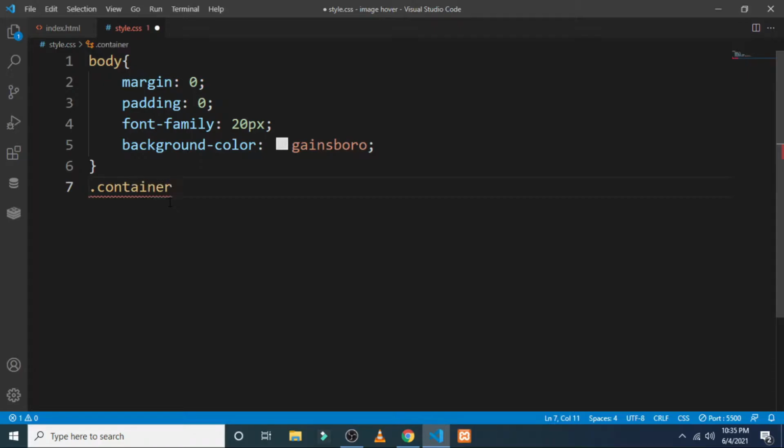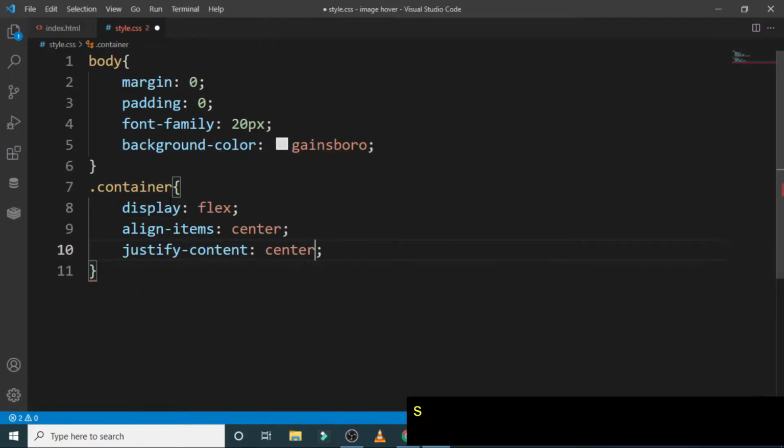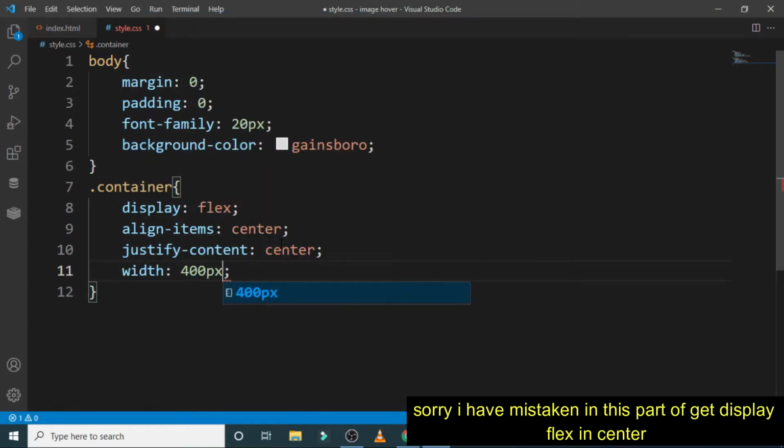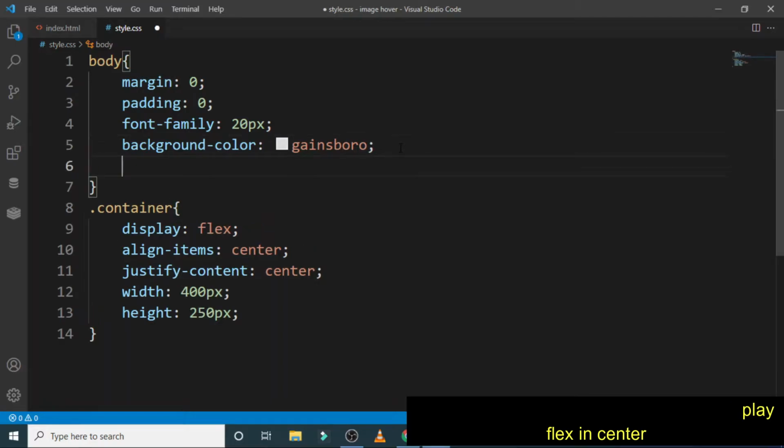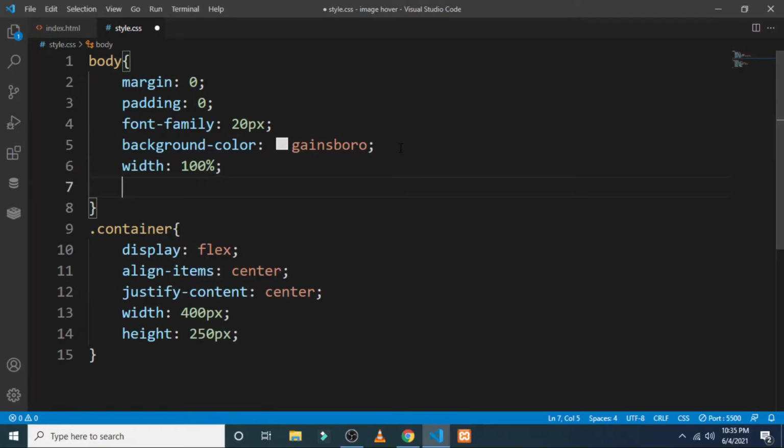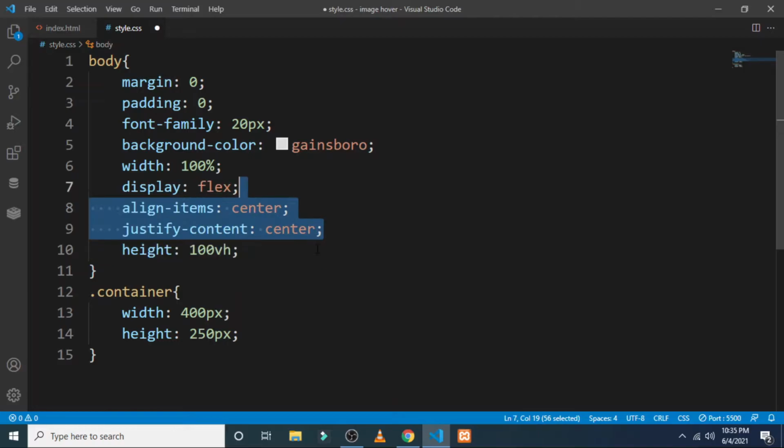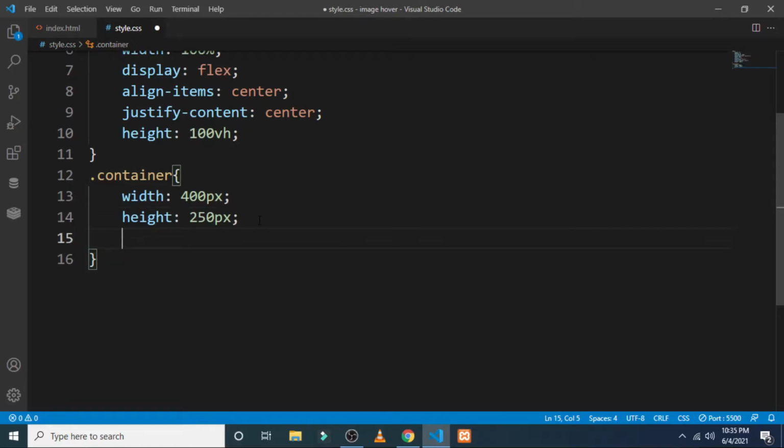In this container part, we are going to set display flex, align-items center, and justify-content center, so that the content part and the image will come to the center. But I have made a mistake. The width is 400 pixels and the height is 250 pixels, as you can see, but there has been no preview. So in the body section, put width 100% and height 100vh, the viewport height, and then saving it, no effect. Then put this part on the body section. Here is the preview. As you can see, our text and the image are at the center.